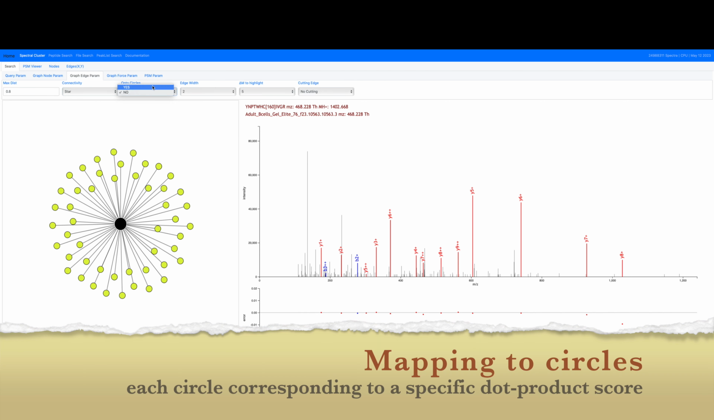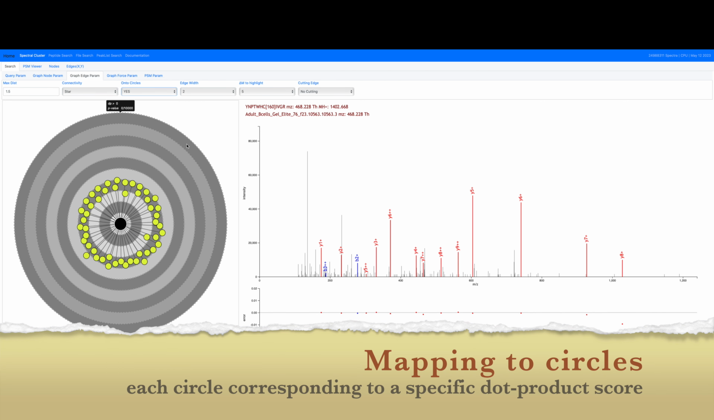We can map nodes onto concentric circles based on their dot product score with the query node. Each circle corresponds to a dot product score, with smaller circles representing higher dot product scores. Each node is assigned an orbit corresponding to its dot product score.